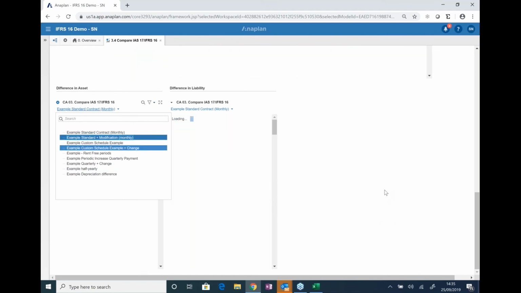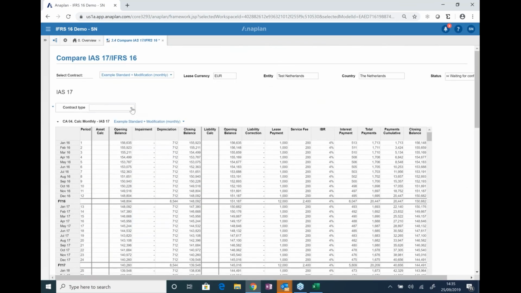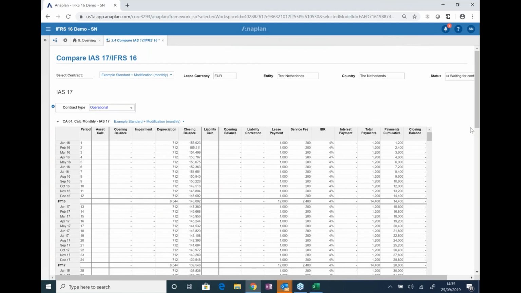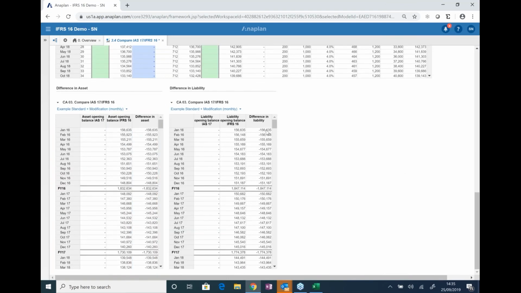If we move here to a different lease, we would see the information would change accordingly. We select it as an operational lease, and of course then it would move through and show us any differences that we wanted to see.